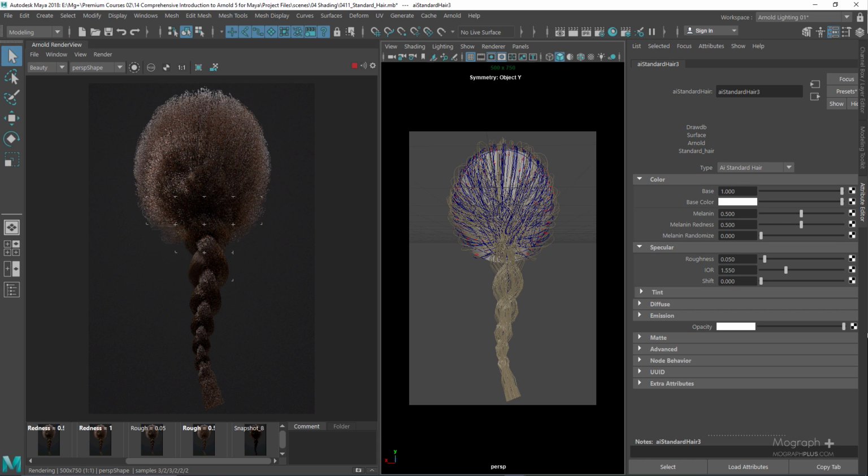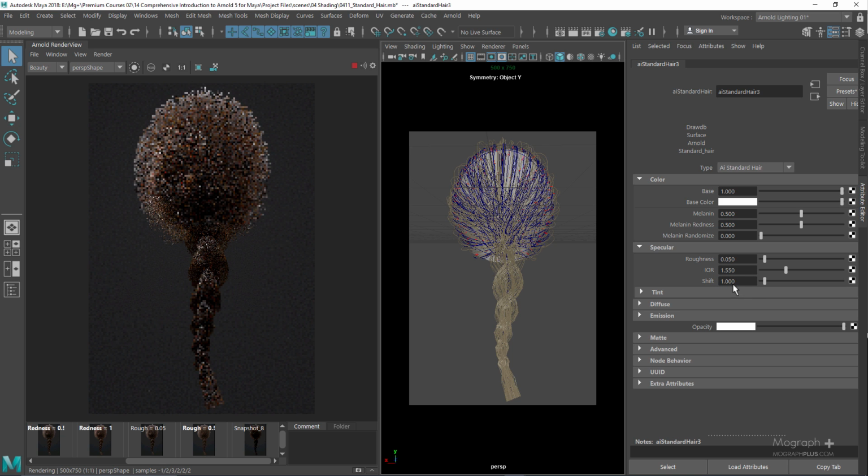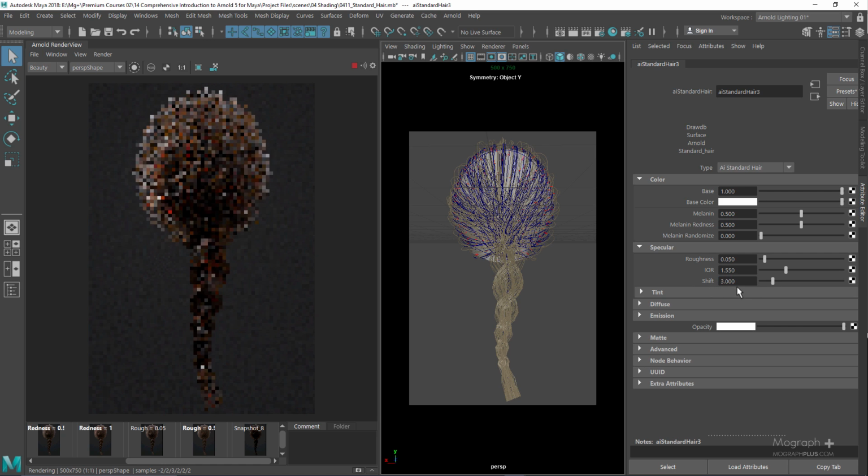For realistic results for human hair, a small angle between 0 and 10 degrees should be used. Normally less than 4 would work. Now in this case, let's try a shift value of maybe 1. I think the default value here is 3.